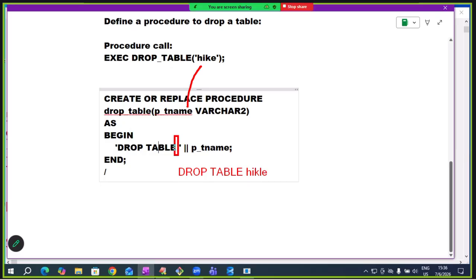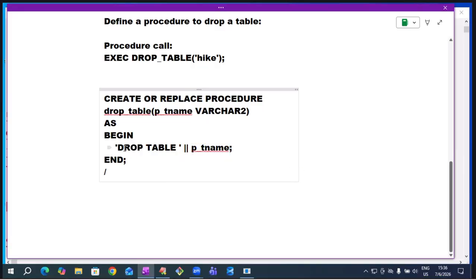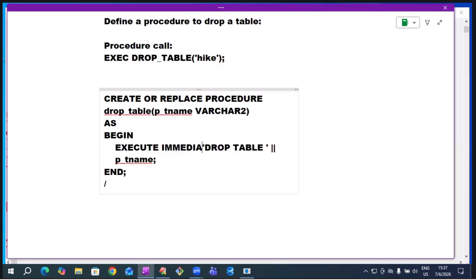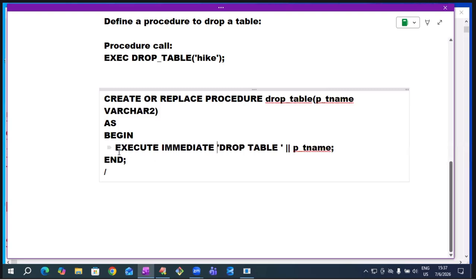Here spaces are also important. I typed drop space, table space. Observe: drop space, table space, concatenated with p_t_name. If the p_t_name value is hike, it becomes drop table hike. This query is built at runtime, a dynamic query. To execute this dynamic query, use dynamic SQL. The entire dynamic SQL chapter revolves around only one point: submit this dynamic query as a string to execute immediate. That's it. This is the only point in dynamic SQL.